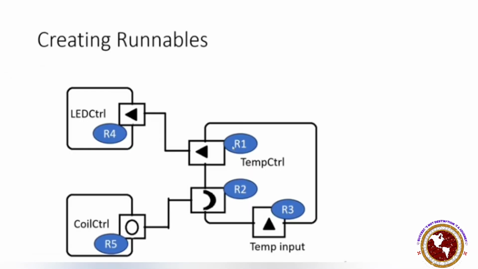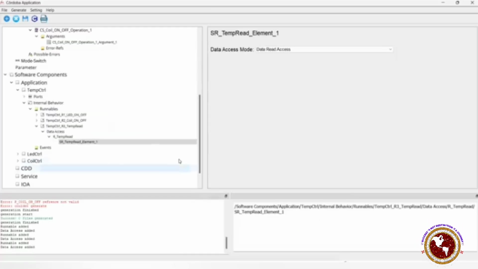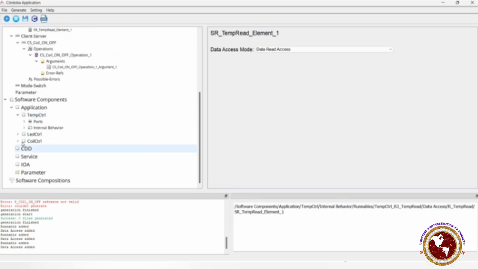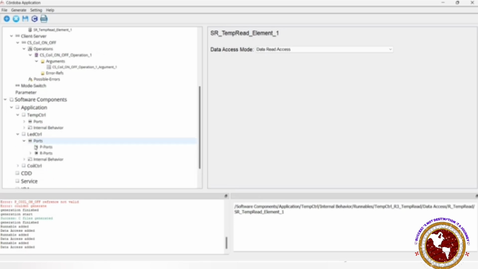So a very interesting point here. For this R1 we have given the write access to send out the data from this port, and for this runnable we have given the read access because it is receiving the data from this port. We have given the write access for this, and this runnable is going to call the function. That's why we have mentioned it as a synchronous call point. Right, so this is the first software component. For the first software component we have added the runnables. Now we will add runnables for the second software component, that is our LED control.